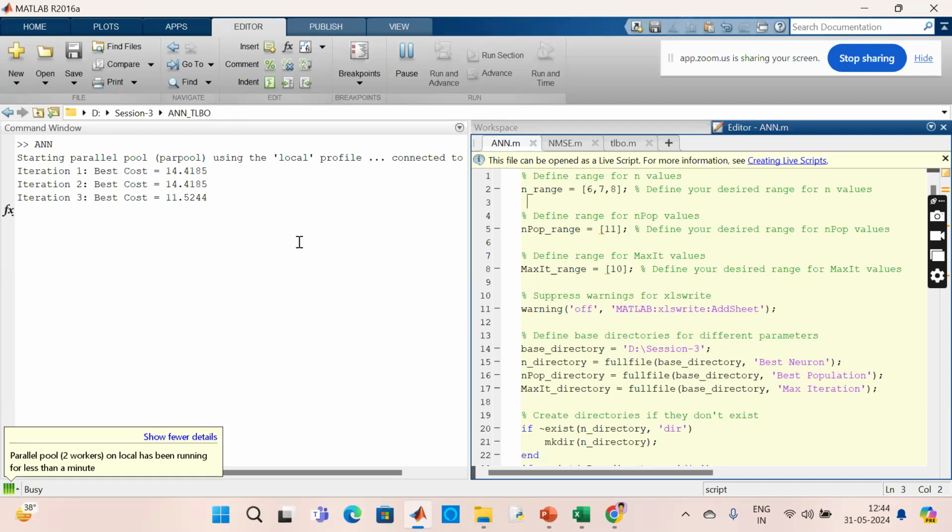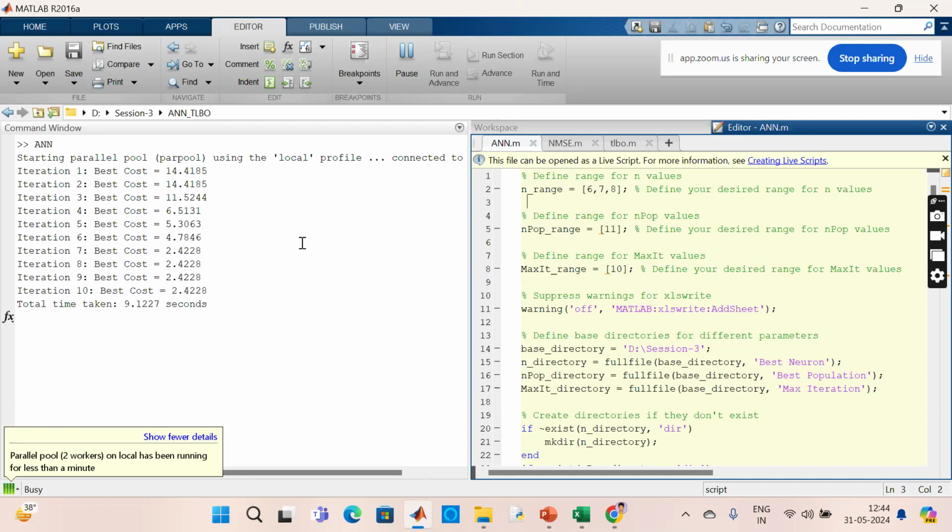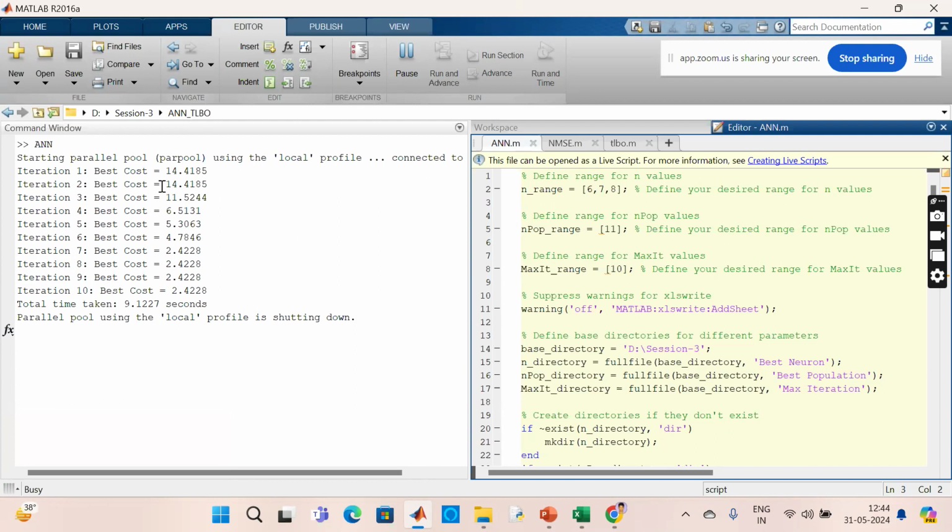So mostly the iterations are now done. How many iterations are given? Only 10 iterations are given. So now, which combination is this? First it is checking 6 neurons, with population 11, and now it is checking 10 iterations.